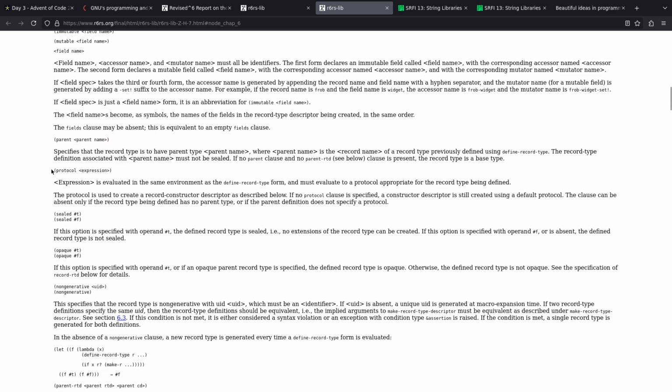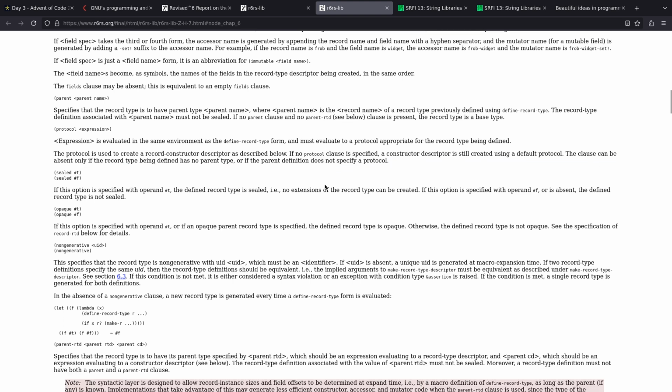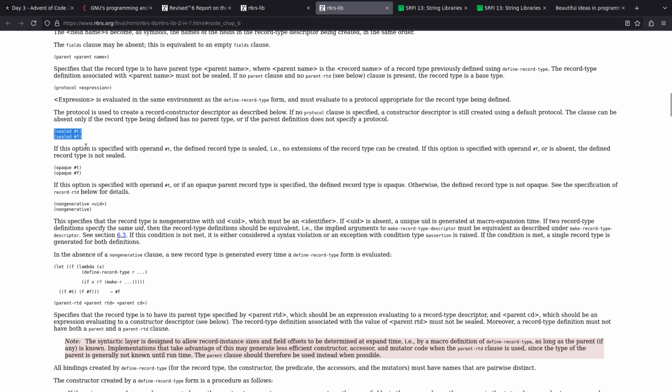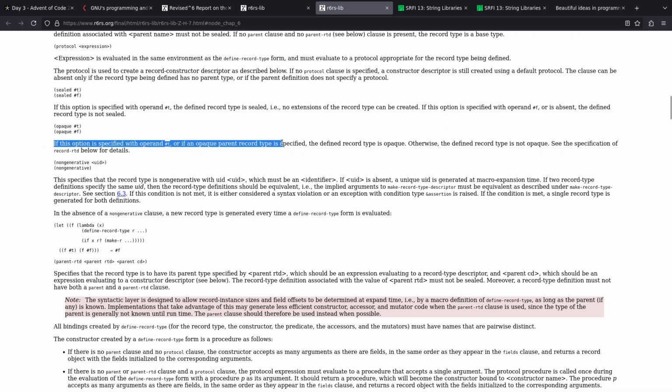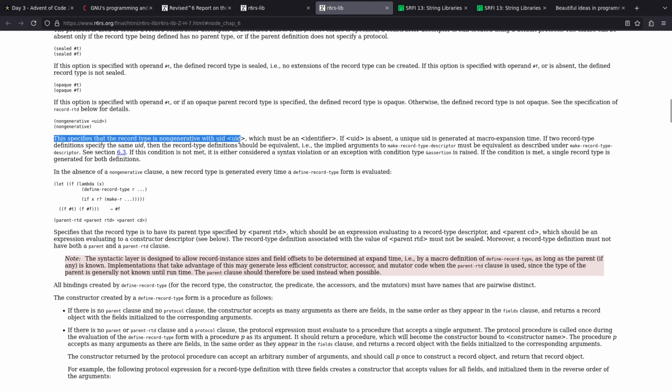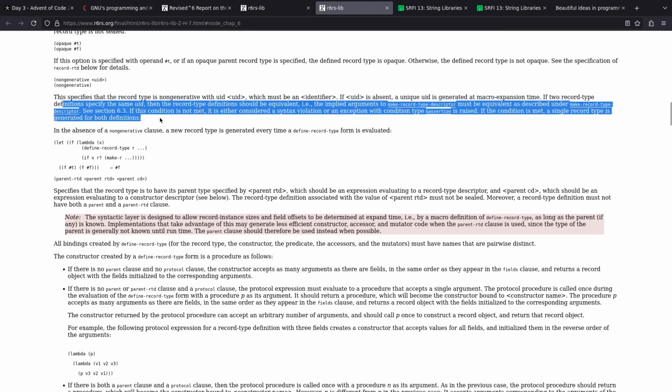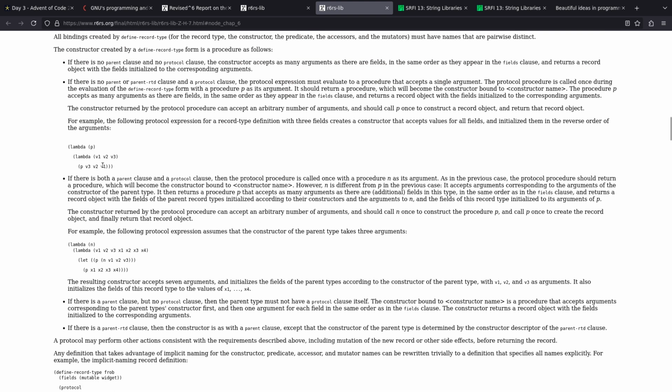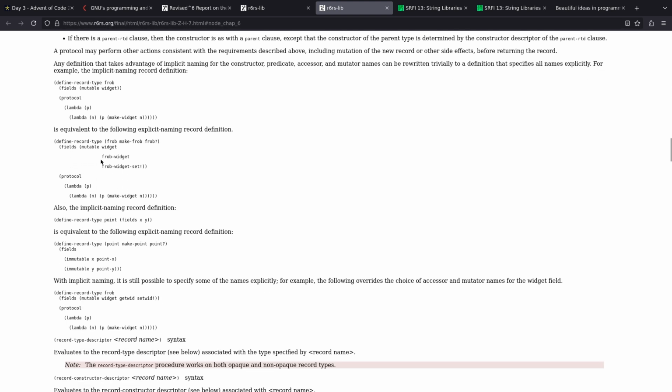Okay. Then no, thank you. Expression is evaluated in the same environment and must evaluate to a protocol appropriate. The protocol is used to create record constructor descriptions. If no protocol is specified, use the default protocol. Sealed. No extensions of the record can be created. Okay. If it has an opaque parent, then it becomes opaque. Otherwise, it's not. Okay, that means something. Okay, and this is something as well. And then there's a bunch of rules around what all that means.